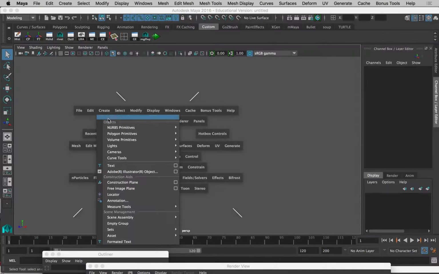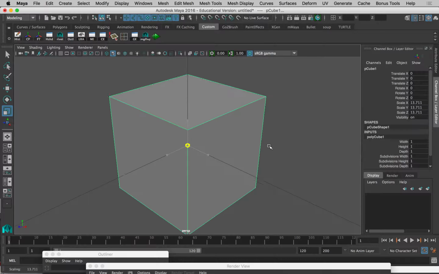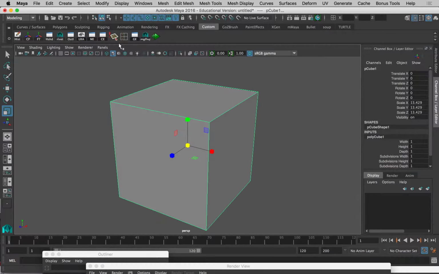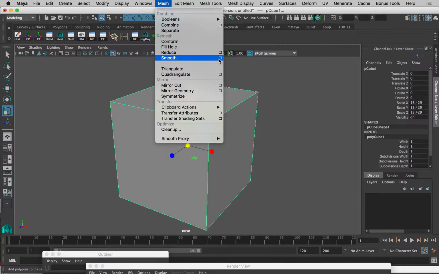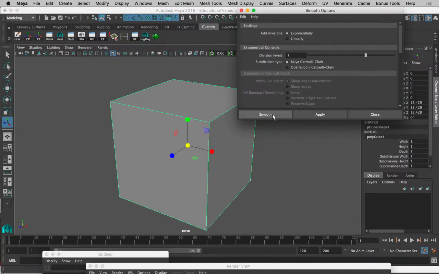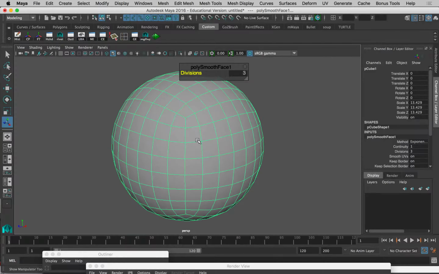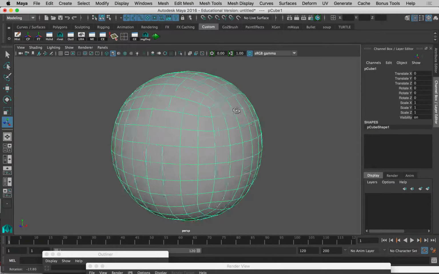So if we just create a polygon cube, and again, the reason I'm doing a smooth cube rather than a sphere is that it's non-polar. In a sphere, all the points come together at the poles, but with a smoothed cube, it's equally subdivided. And so the only part where it's a little bit different are where the corners of the cube used to be. So I'm going to delete its history and freeze its transformations.